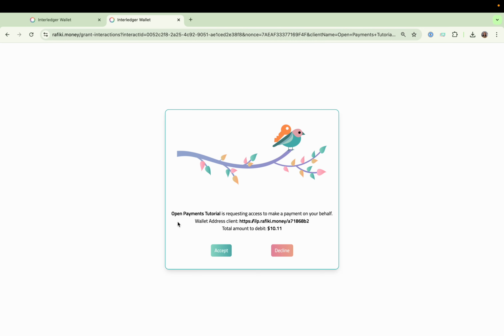What they'll say is the Open Payments tutorial, this is the wallet address that we configured originally, is requesting access to make a payment on your behalf. This is the wallet address for the client, and it says the total amount to debit is $10.11. This is right, we took that from the quote and put it in here. So I, as the user right now, am acting on behalf of the client and the two users. Say I'm the sending user, I would hit accept here. Right now it just says accepted.